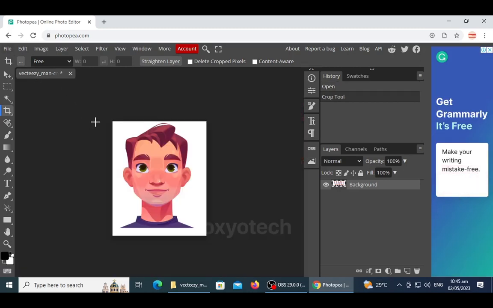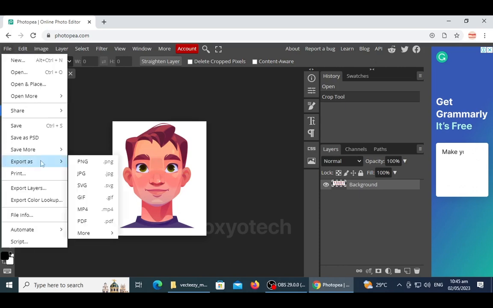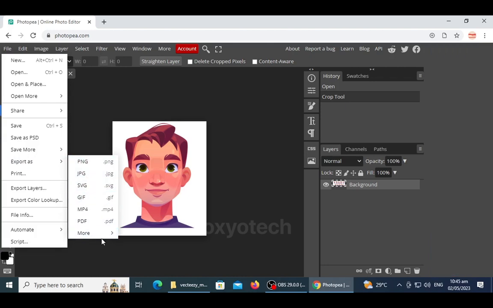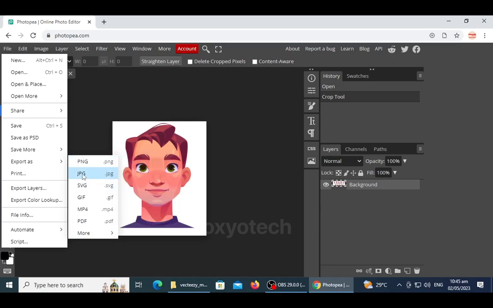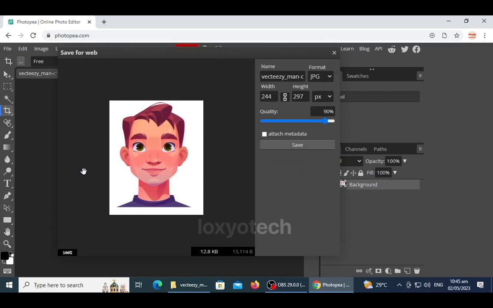Now the image is successfully cropped and you can save the image by selecting the export option. You can also export the image as PNG, JPEG, SVG, PDF or other formats. Here I export the image as JPEG. Then set the image quality. Here 90% quality is set as default.